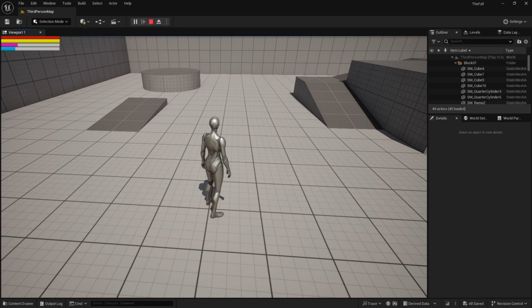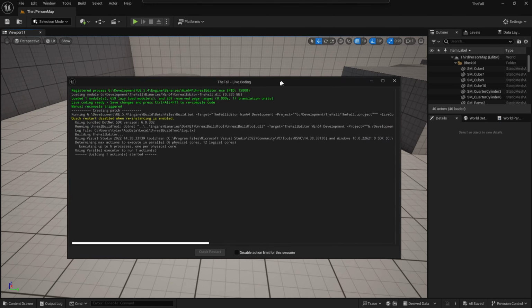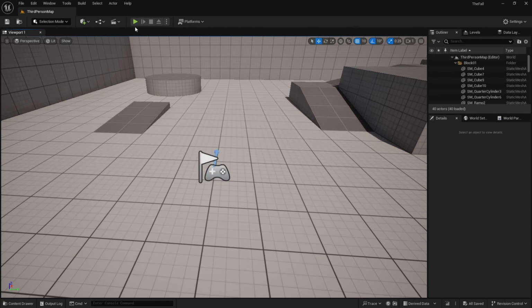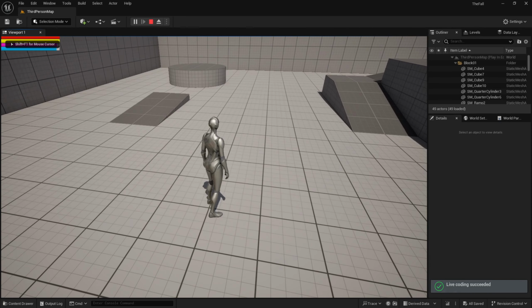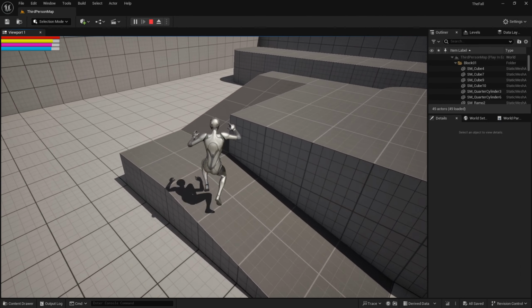Go back to the editor, stop. Let's see if it's going to catch that with live coding. Yes, it did. That worked. Okay, so we'll try that again. So again, we're going to save. It's saved. I need to add some messaging there for that.